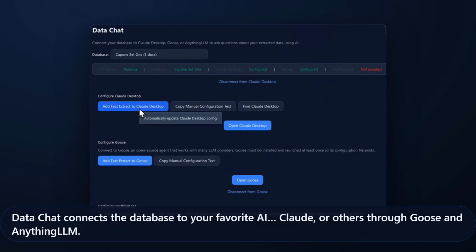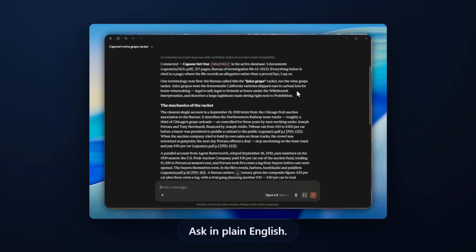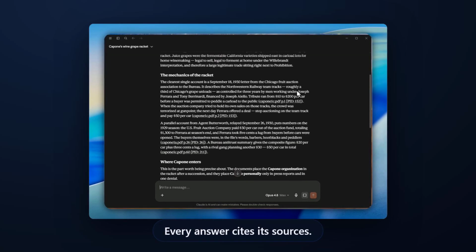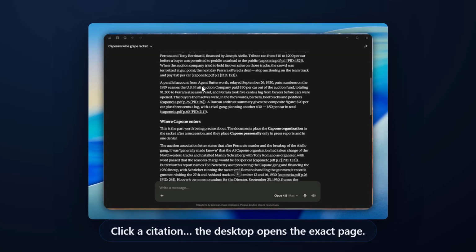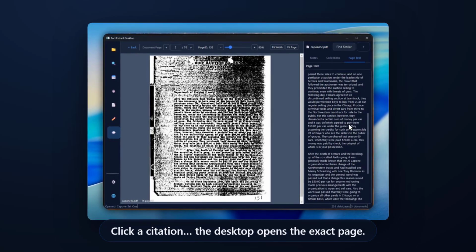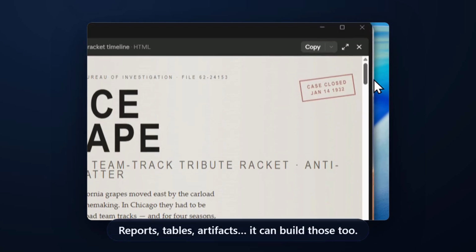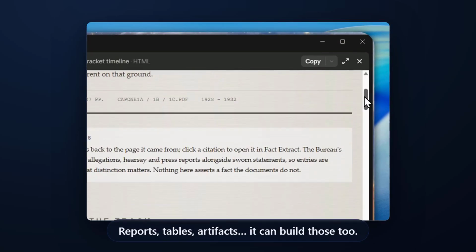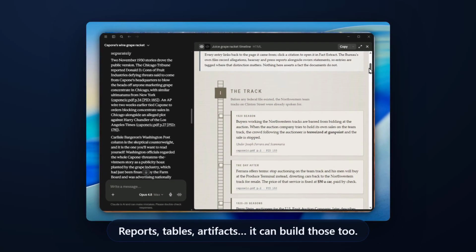Data Chat connects the database to your favorite AI, Claude or others through Goose and anything LLM. Ask in plain English. Every answer cites its sources. Click a citation, the desktop opens the exact page. Reports, tables, artifacts, it can build those too.